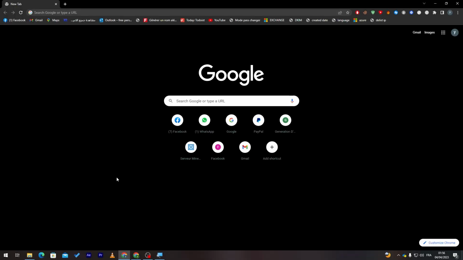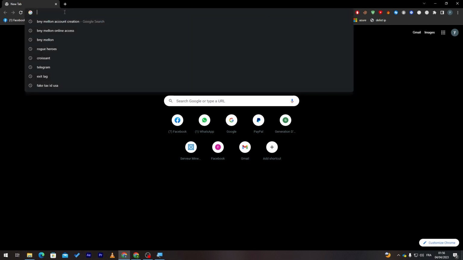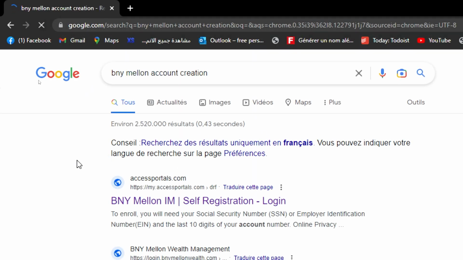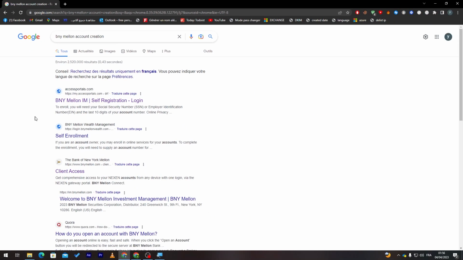So now what I will need you to do is simply go to your browser, launch it, and then from there go to the URL section over here. Then click on BNY Mellon account creation. So this is the page that you have to go to.